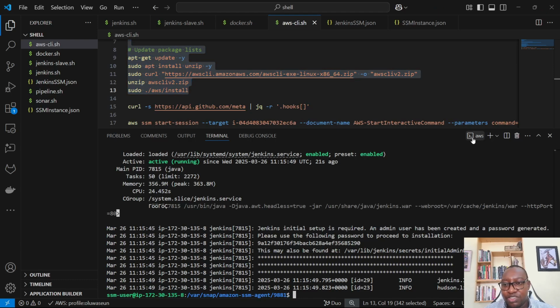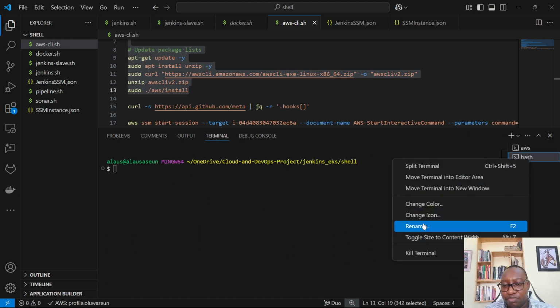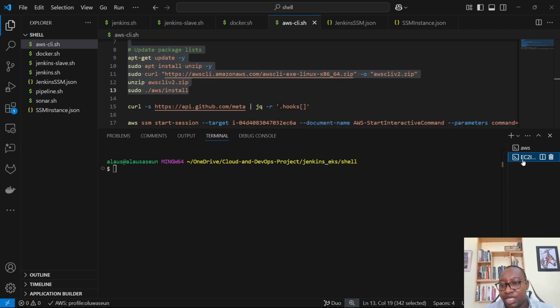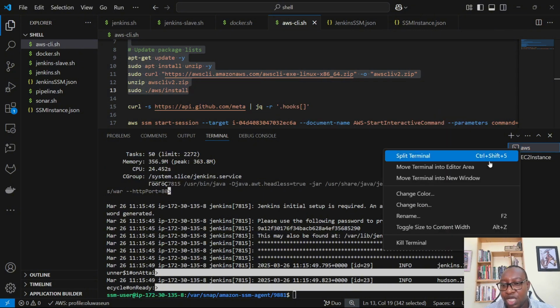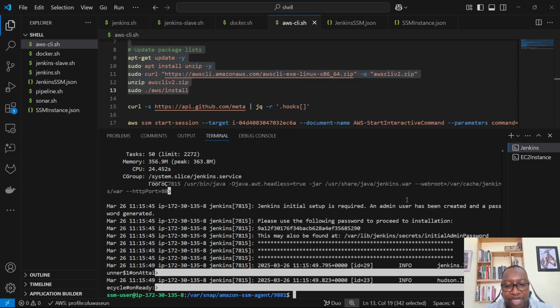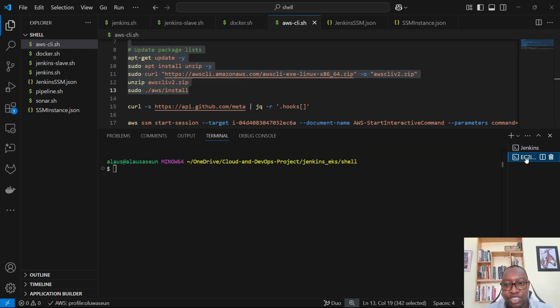We have the Jenkins one here. We can open up another terminal right here, and I'm going to rename that one to EC2 instance, and this one let's call Jenkins. So we have two of them. This one is Jenkins and this one is for EC2.